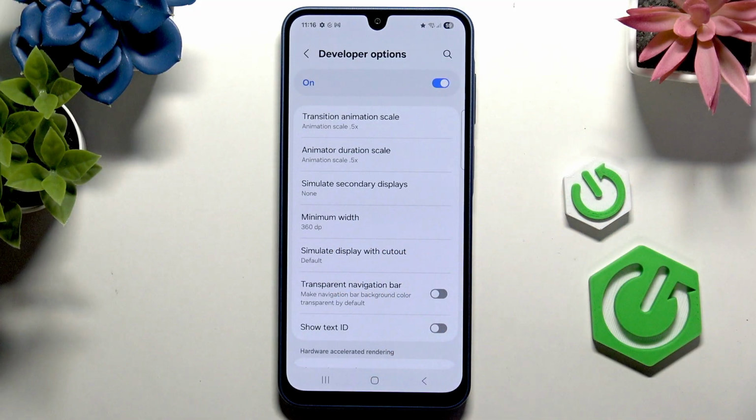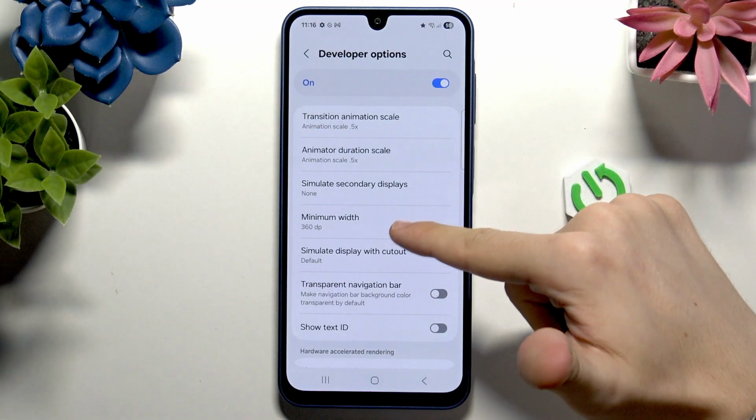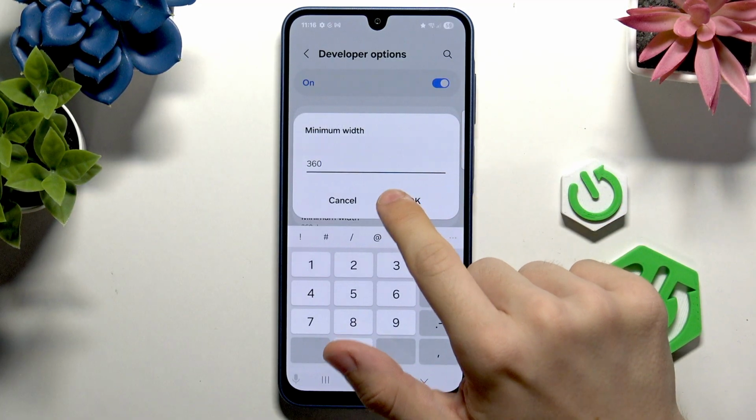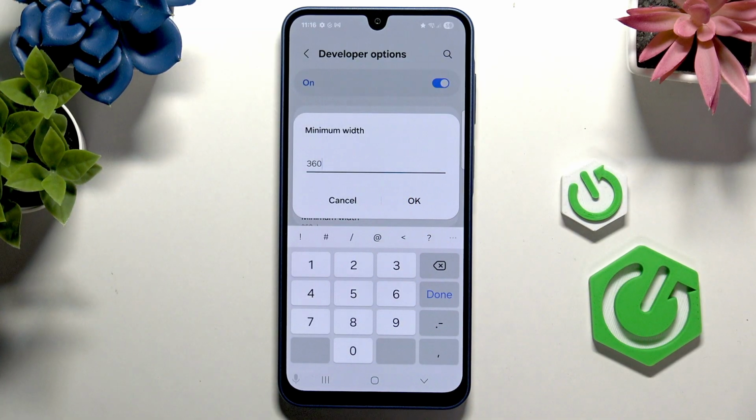Now minimum width. And here you need to be careful with this setting because you can manually enter a value here. So first of all, remember what is the default value. In my case, it's 360, but in your case, it may be a little bit different. It depends on your other settings on the phone, but remember that value, because changing it gets useful, especially if you're like me, who has very good vision, and the smallest setting on the phone for the screen size, so all the elements on the screen are still too big for me.